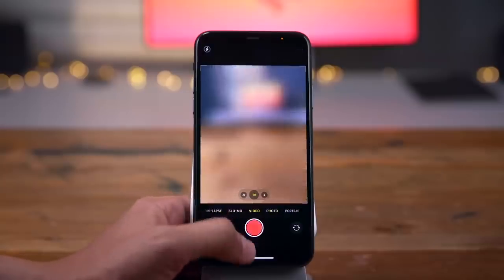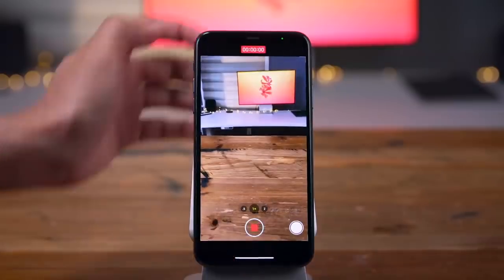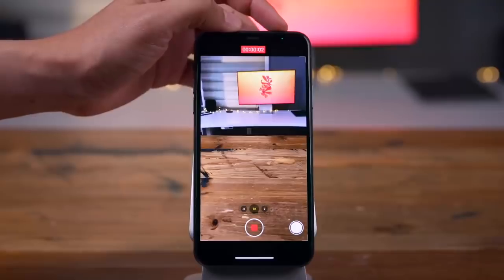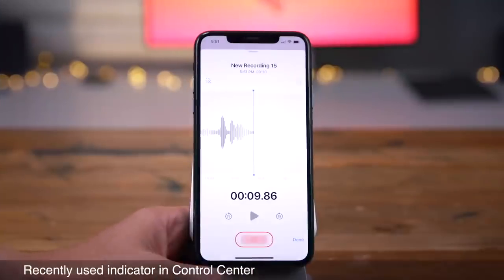So the same thing goes for the camera. See a little dot in the upper right hand corner? So that just tells you that something's using your camera. You should know that that's happening.